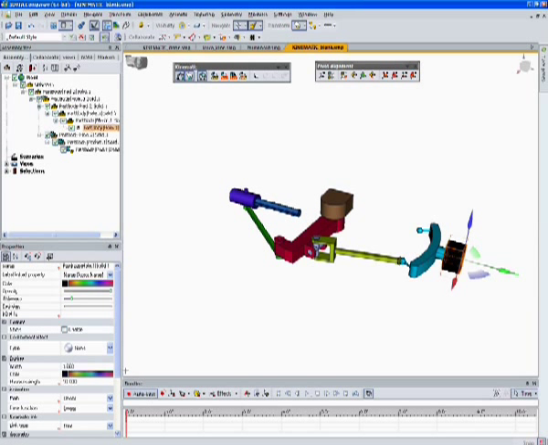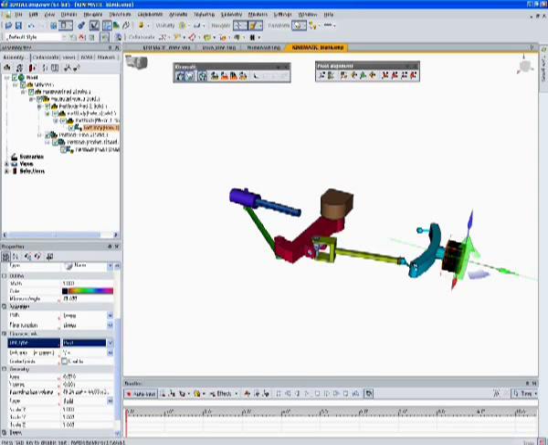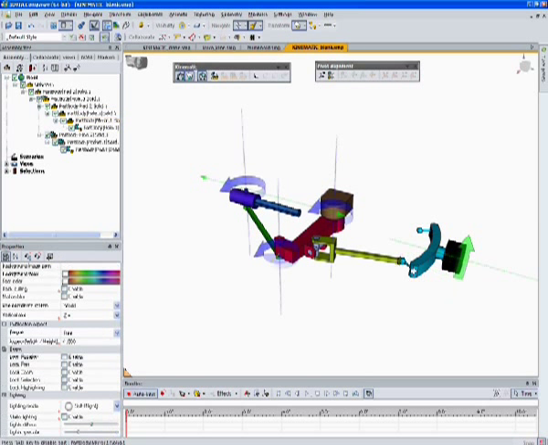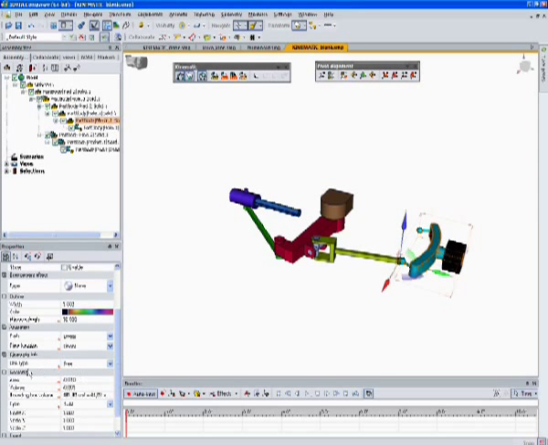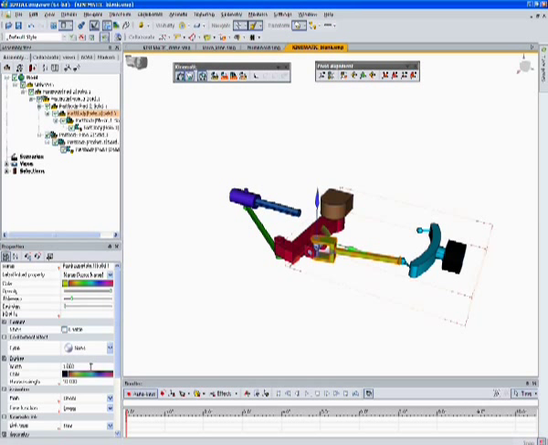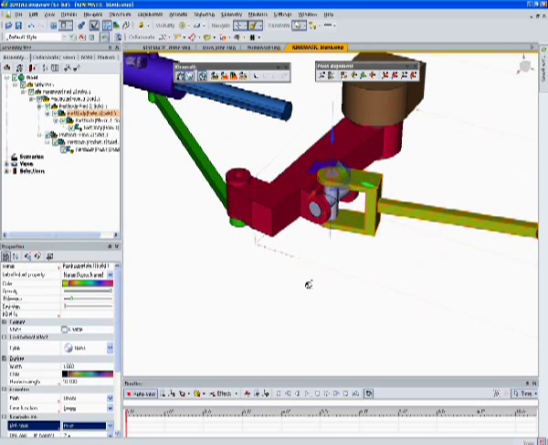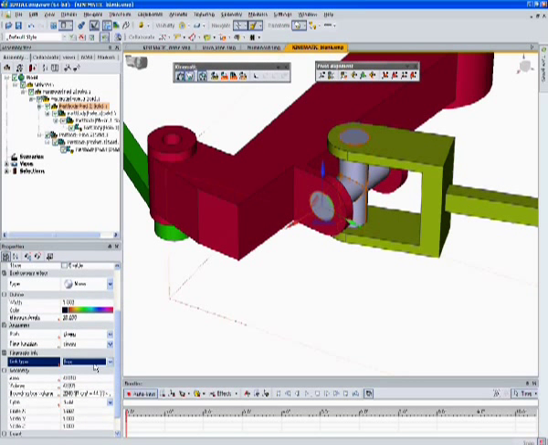Lastly, I'm just going to set up the kinematic links now. So we'll set this as a pivot. And this one will be a spherical. And this will be a pivot. Last one, this one will be a pivot.